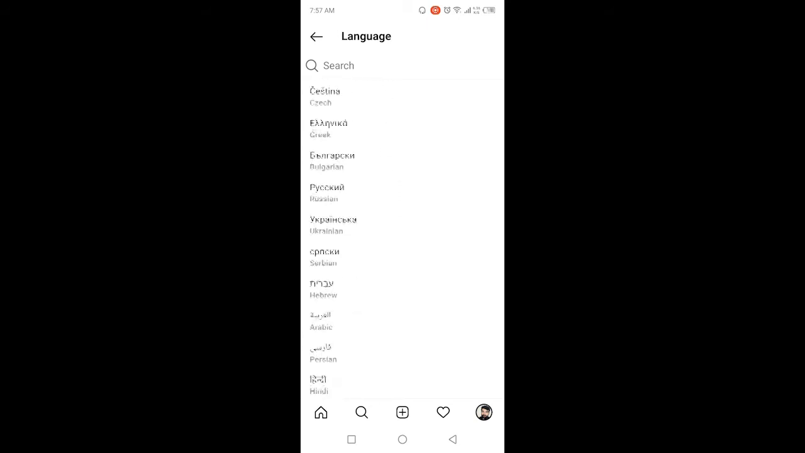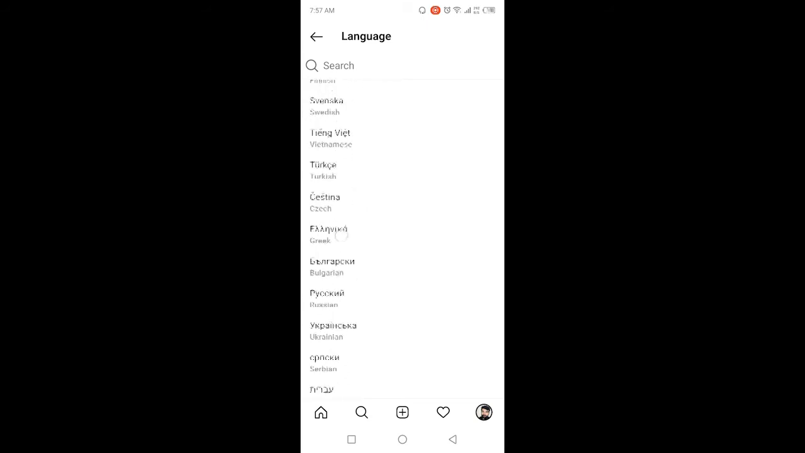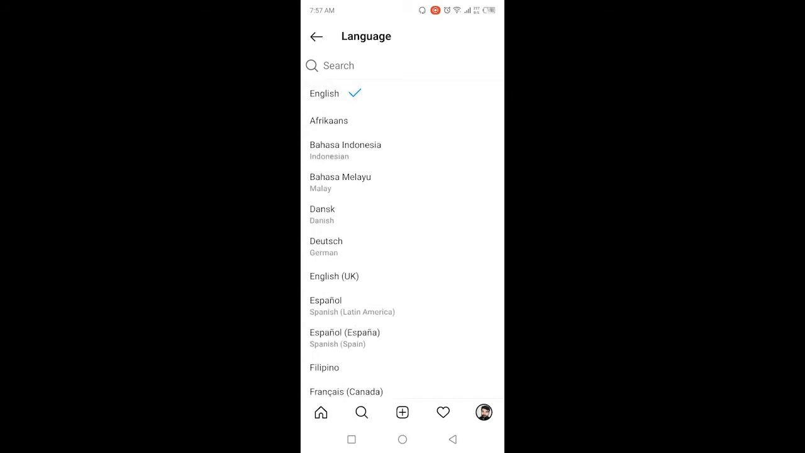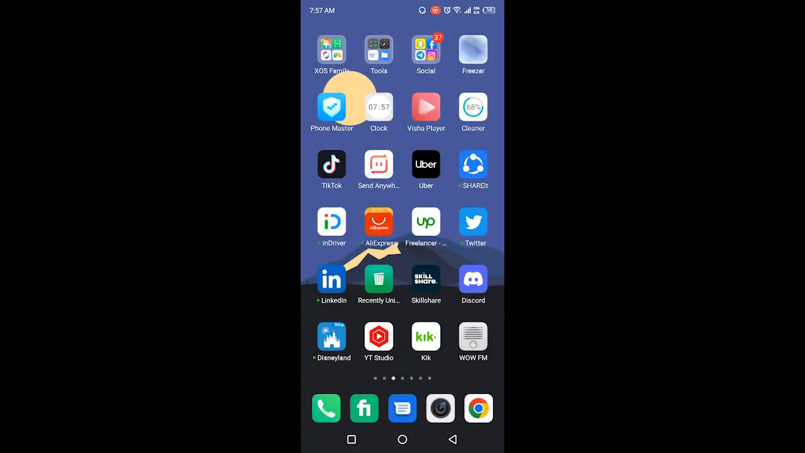You can select any language according to your choice, so there are 15 to 20 languages here. You can select Persian, Arabic, Hebrew, Serbian according to your choice. Once you select that language, so let me change to English UK. So now you can see that that language is downloaded and my language will be changed. So this is a process by which you can change language on Instagram.